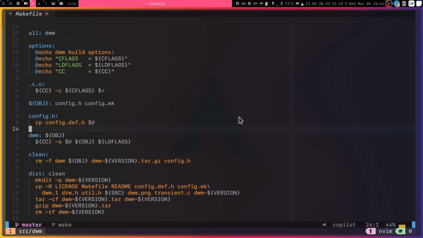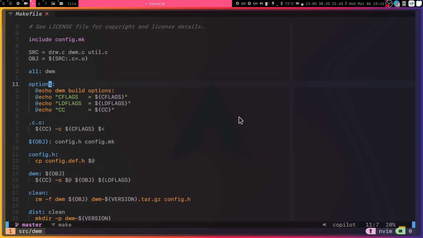This way you can see a lot of dependencies are managed. And then any .c.o will use the C compiler using the C flags. And we can run make options to actually see which options are present.